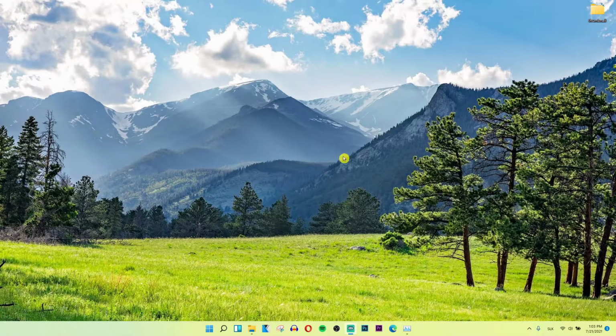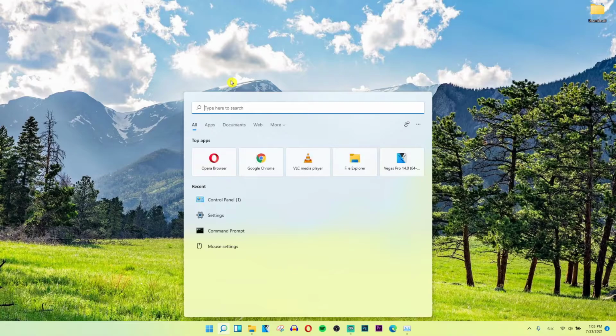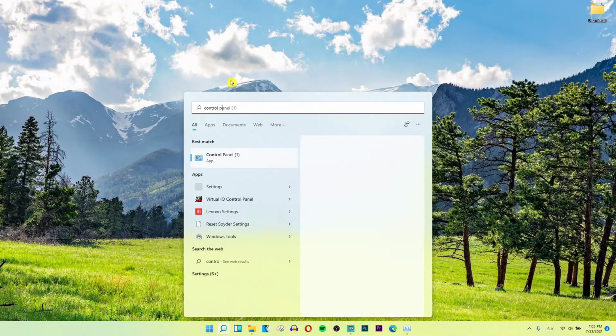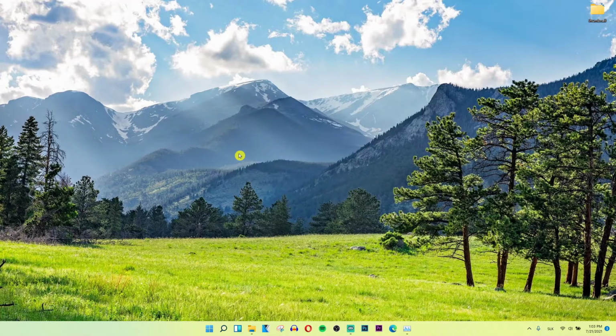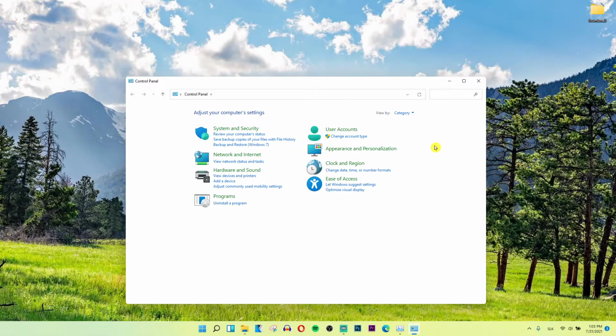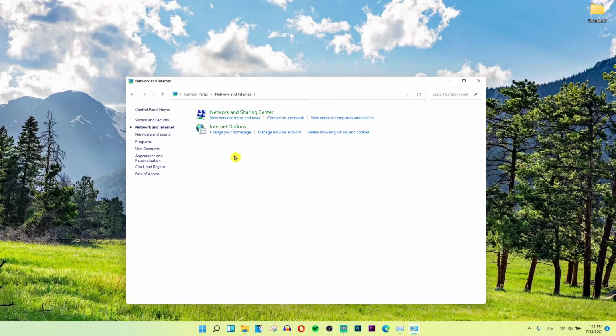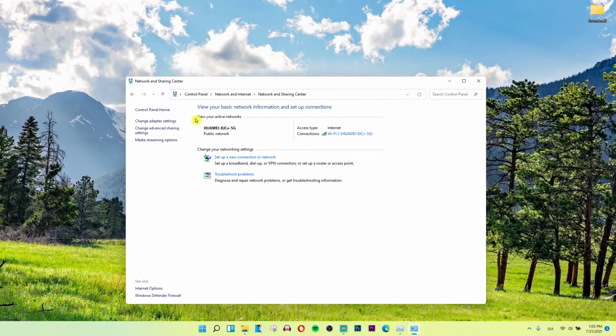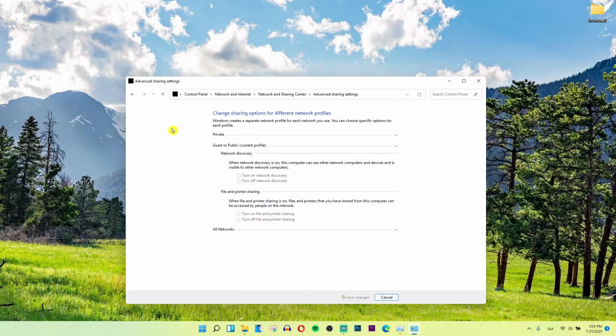What you can do is go to search and then write control panel and then click here control panel. And when you're here, you want to click on one thing, and that's network and internet. Then you want to click on network and sharing center, and then change advanced sharing settings.